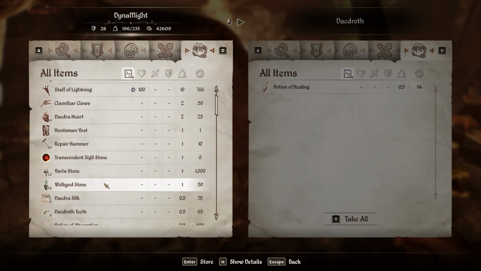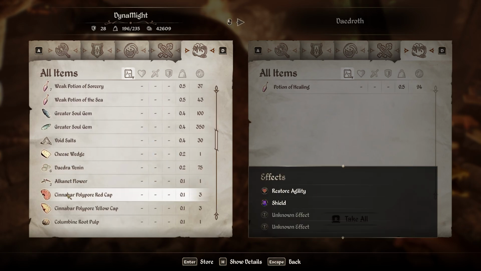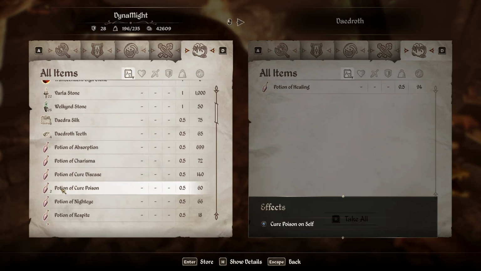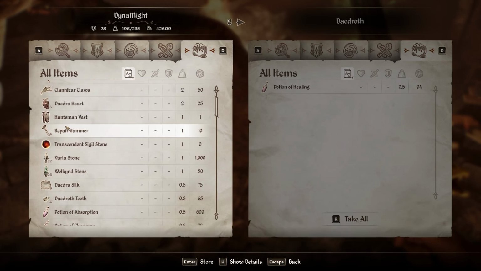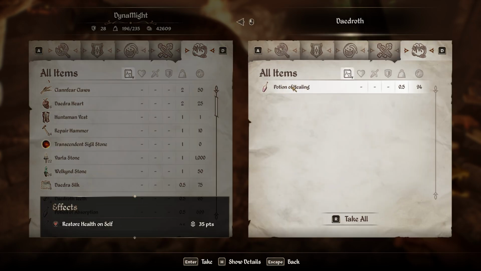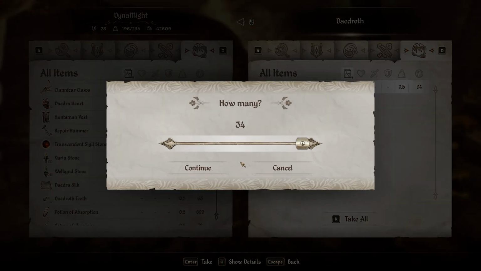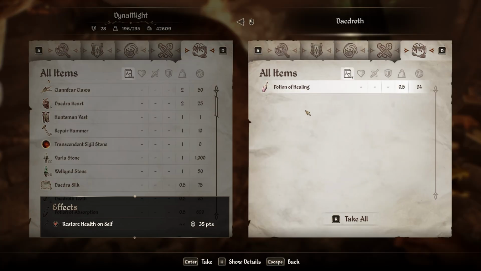And I'm going to use an item that I have a number of stacks of. So in this case, I'm going to use the repair hammer. Because I have 34 repair hammers, and if I use this, I will get back 35 potions of healing, or 34. It's funky. So what I'm going to do is drag this hammer into the box, and then I'm going to click continue, but nothing happened.